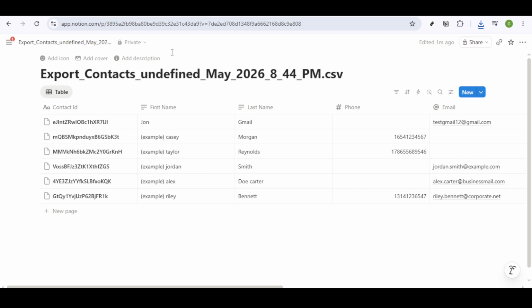However, as you add more and more information to your databases, it can sometimes become overwhelming. That's where filtering comes in, allowing you to focus on the most relevant data that you need at any given time. First, let's start by opening your Notion database.